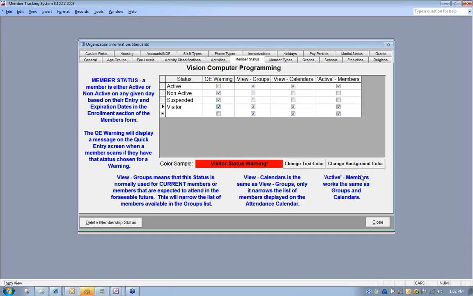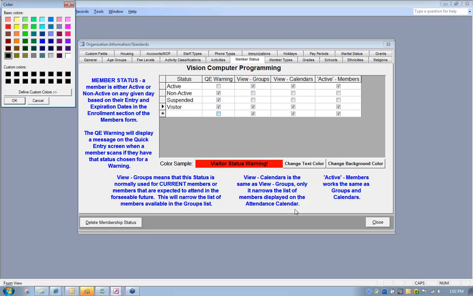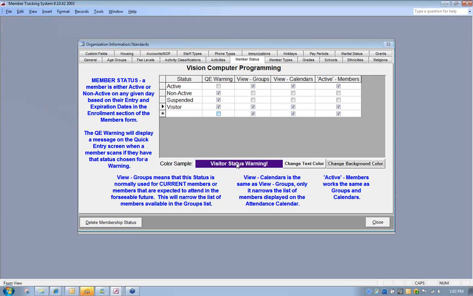At the bottom, we also have a way to change your text color and background color if you want to use the quick entry warning. So you may be getting a quick entry warning, a big red screen, when you check kids in that are non-active. You can also have that screen pop up for your visitors if this checkbox is on that says QE warning. And you may also come down here to the bottom and change the color of the text on the screen, and you can change the background color. So instead of it being red for your suspended members, you can ask for a blue screen. That way you'll know that this person is a visitor when they check in. All right, so we've got our visitor status.